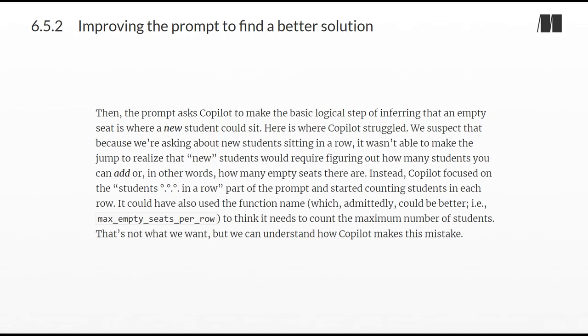Instead, Copilot focused on the students in a row part of the prompt and started counting students in each row. It could have also used the function name, which, admittedly, could be better, that is, max empty seats per row, to think it needs to count the maximum number of students. That's not what we want, but we can understand how Copilot makes this mistake.